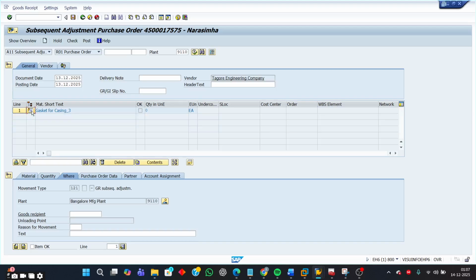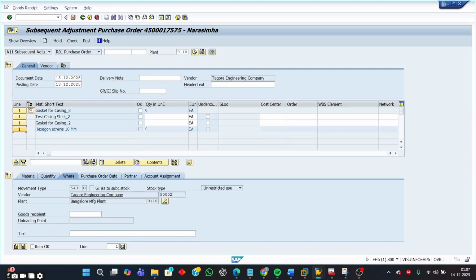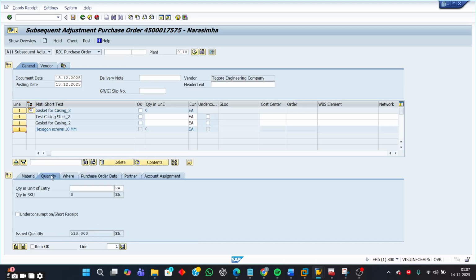So let us say he says he has used 10 quantity of this hexagon as extra, excess. Just double click on this one, and here you have to go to quantity and add that. We have already issued 510 excess quantity. So let us say he has used that excess 10 quantity, then put 10 here. Whatever excess quantity he has used, it can be 5 also, put that quantity, and here select item OK and post.